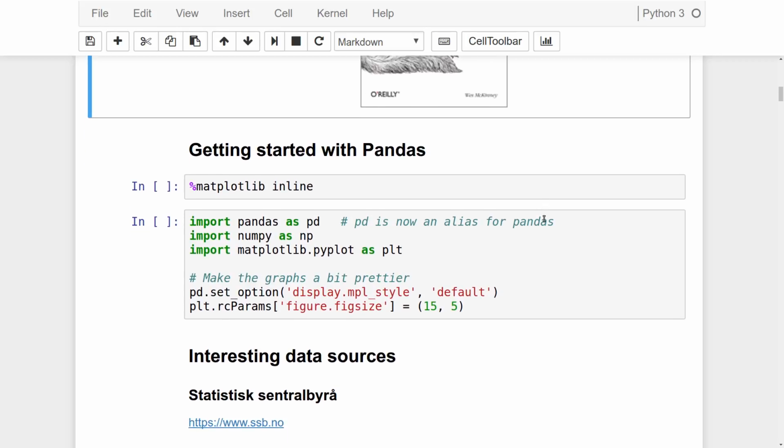Okay, so let's get started. The first thing that we need to do in order to use Pandas is to import it. The first line here, matplotlib inline, is just a command to tell IPython that when I produce plots, they should show up in the notebook rather than in a separate window.